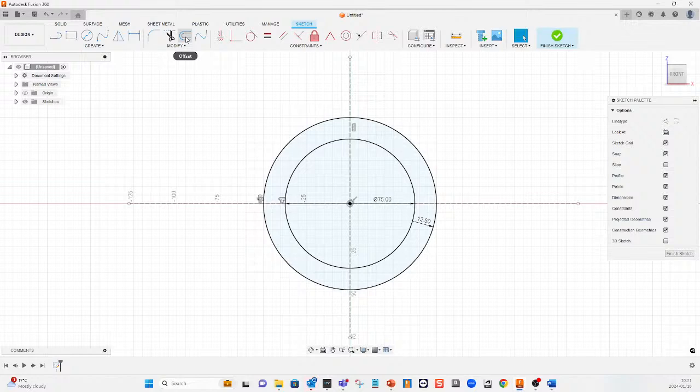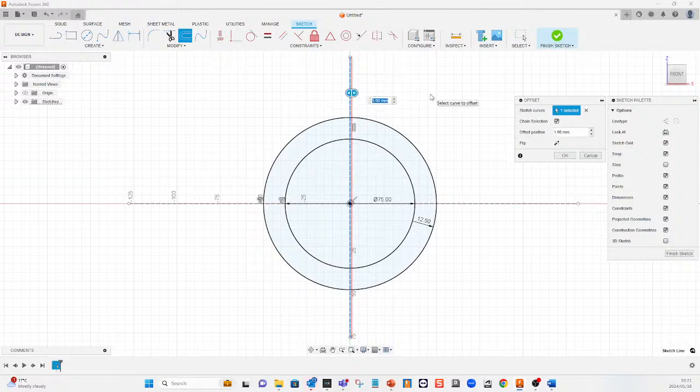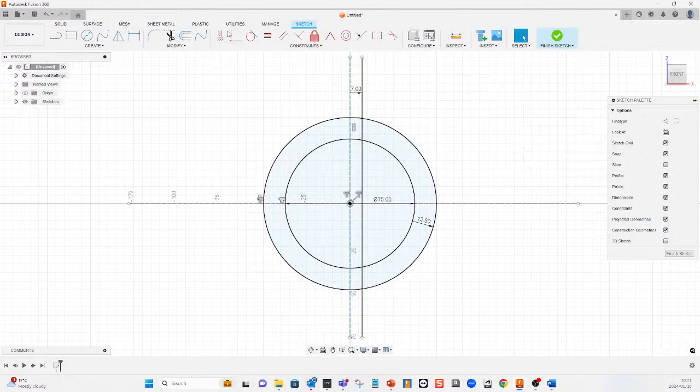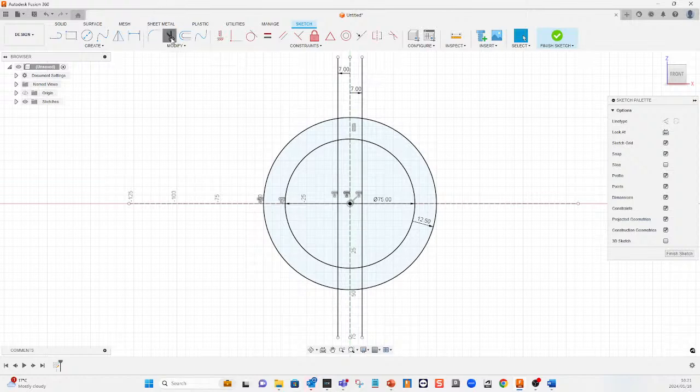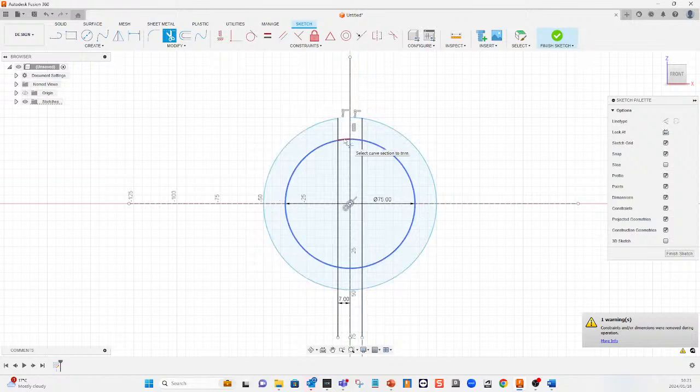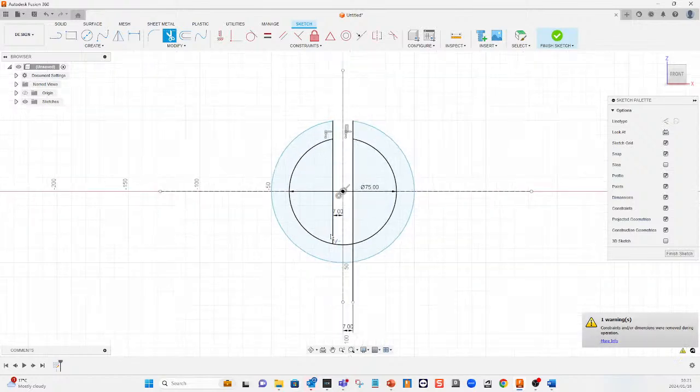I'm going to use the offset command again. I'm going to choose the construction line I've created. I'm going to offset it by 7 millimeters. I'm going to use the offset command again. This time I want to go in the opposite direction, so then that will be -7 to go into the opposite direction. Now I'm going to use the trim command. I'm trimming that. Just trimming a few lines over here.